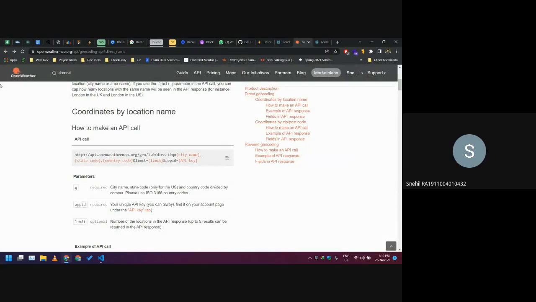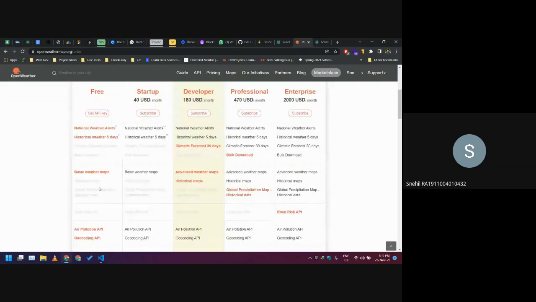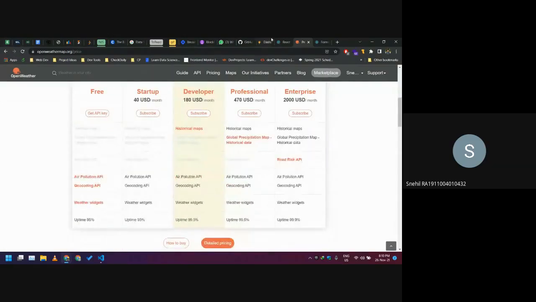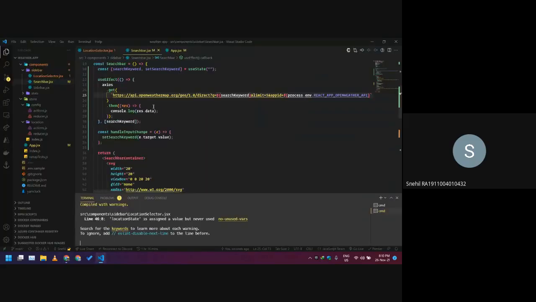I mean, better than the OpenWeather API. It could also be that because we are using the free tier of OpenWeather API, that's why it's not working properly. But that is totally fine, because we are still getting the details for a particular location properly, right? So we can still store it in our Redux store, and we can still show it as a suggestion over here. So let's just work with this for now. Later on, if we find a better API, we can obviously replace it.